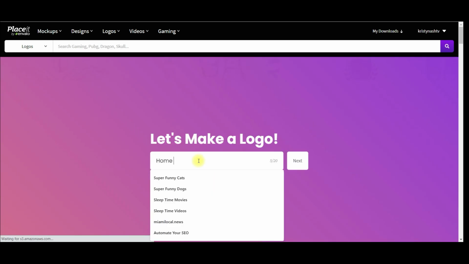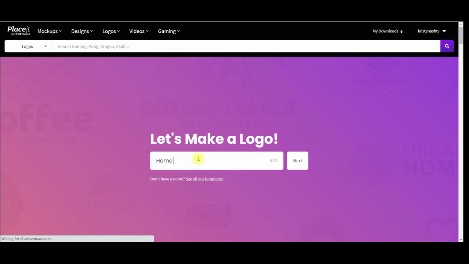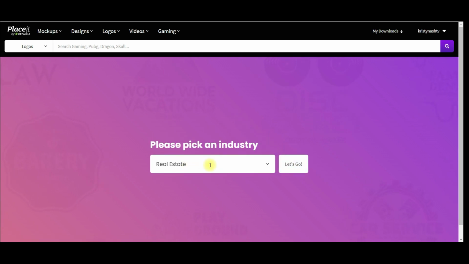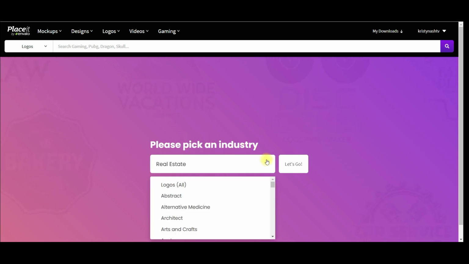The biggest reason I like this, though, is because logos can take a lot of time. You can spend countless hours just tweaking things. Maybe you don't like the color, or this needs to go here, this needs to go there. With Placeit, they have these templates. You make them your own. You can change things easily and then just get it done. It's a lot faster.